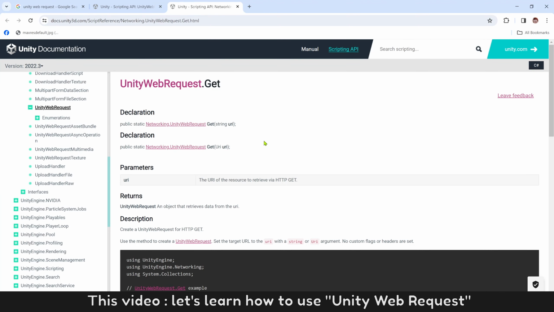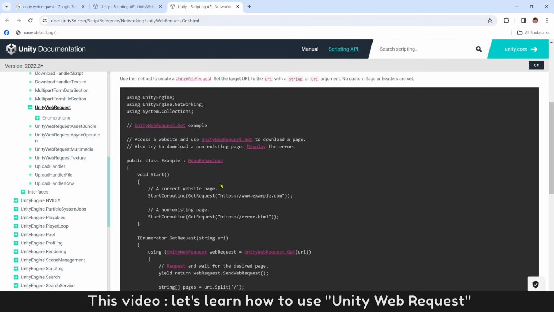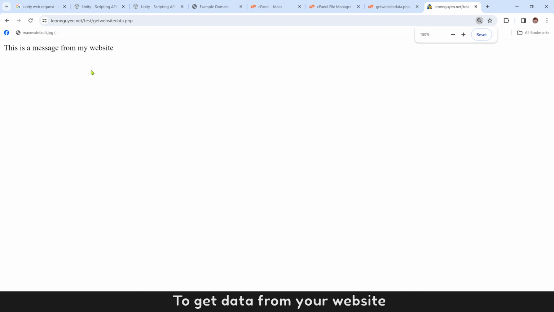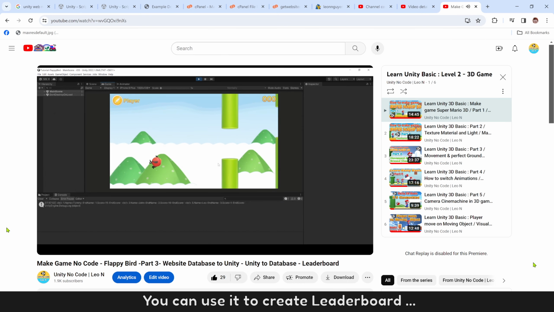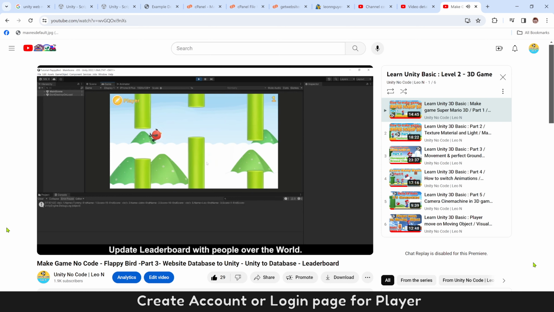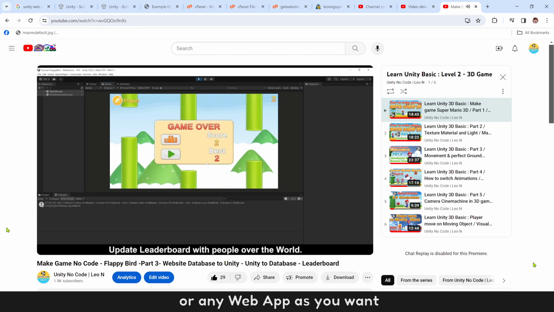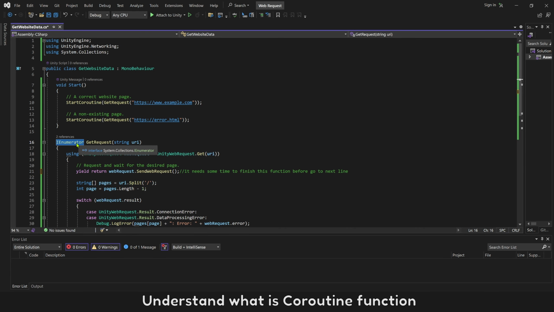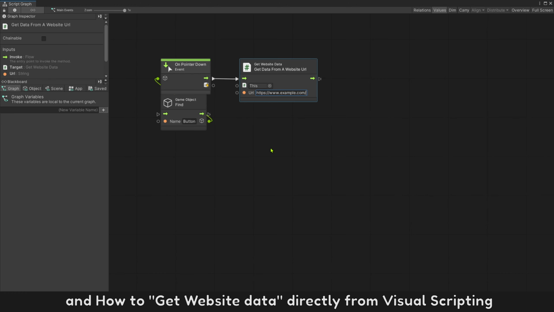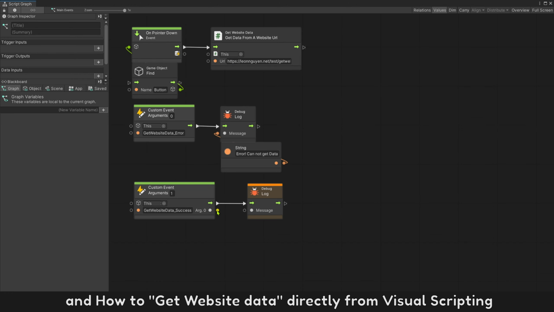In this video, let's learn how to use UnityWebRequest to get data from your website. You can use it to create a leaderboard, create an account, or a login page for players, or any web app as you want. Understand what a coroutine function is and how to get website data directly from visual scripting.